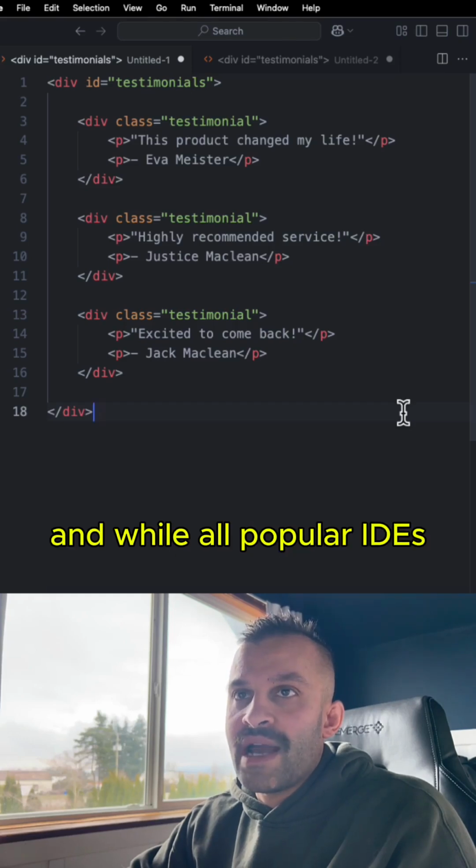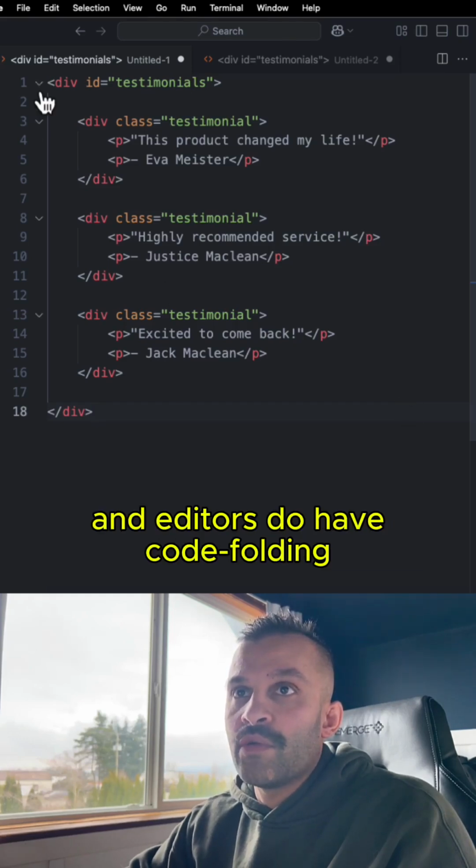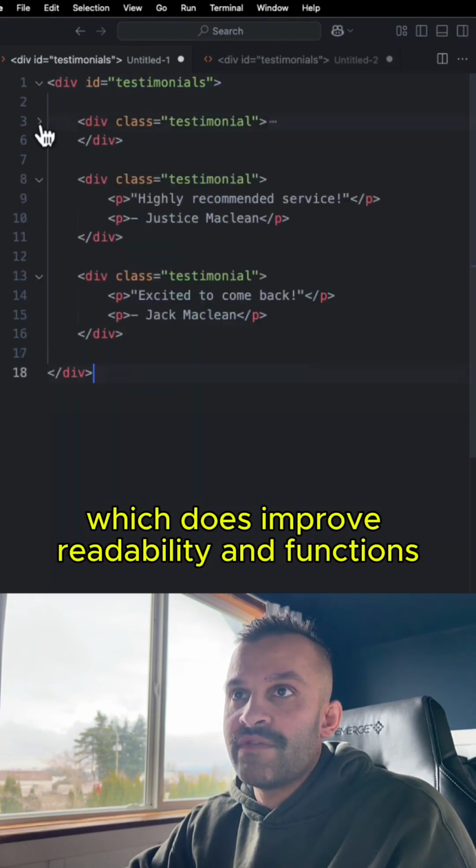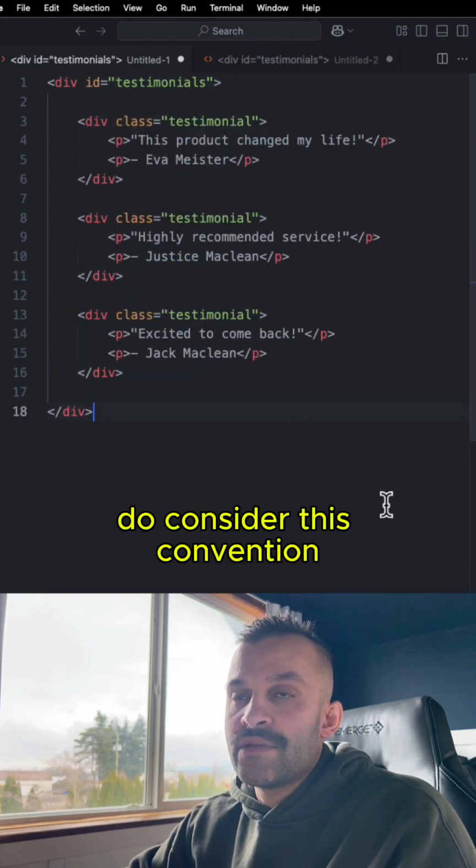And while all popular IDEs and editors do have code folding, which does improve readability and functions when you're scanning through things, do consider this convention.